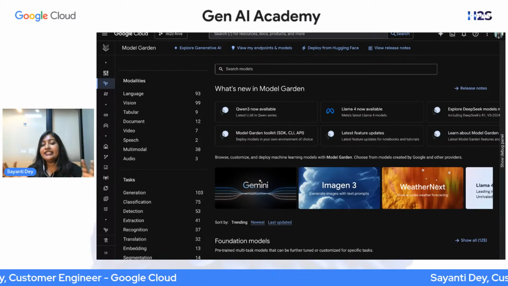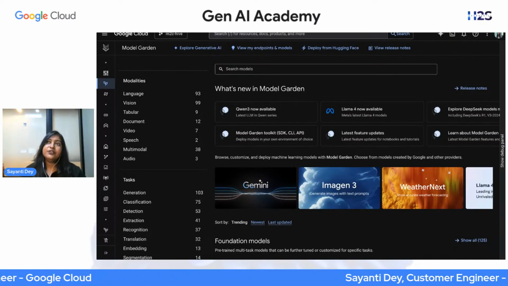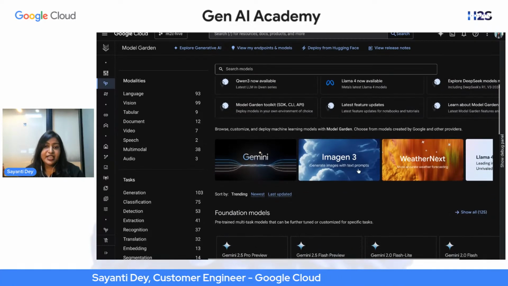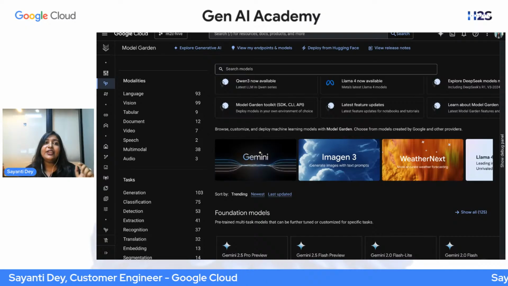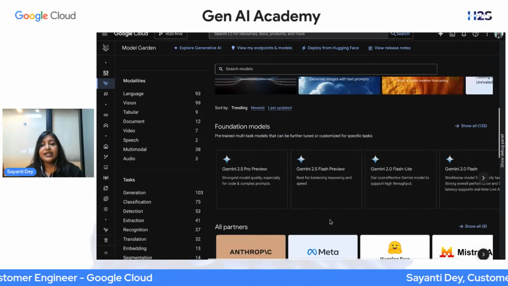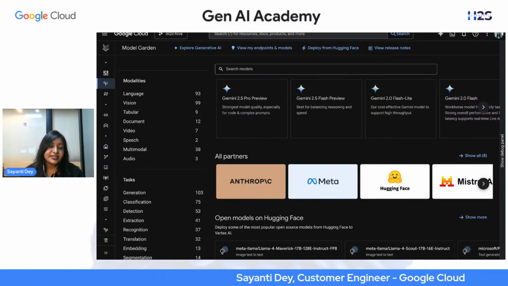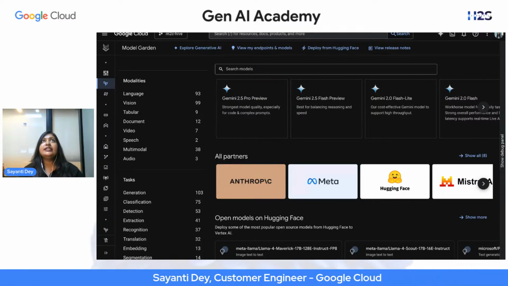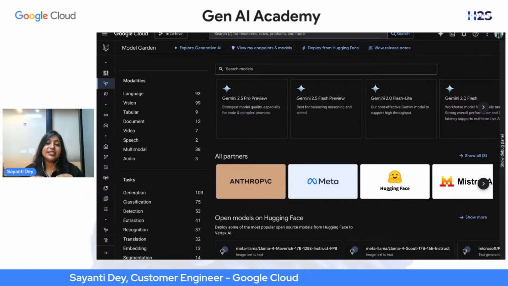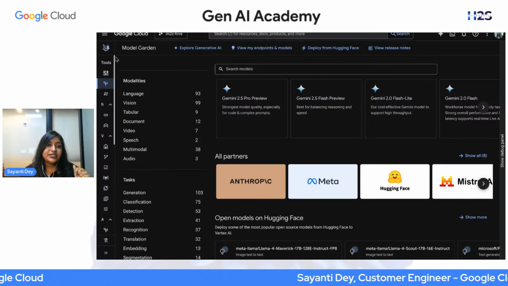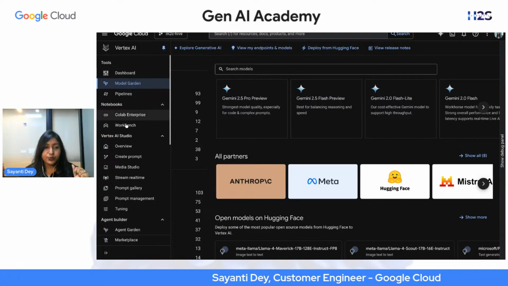So what Vertex AI offers is this repository of around 200 plus models. This includes the GCP native models like Gemini, Imagen, and so on. It also includes third party and open source models like Anthropic, Meta, or Hugging Face. So you should see Vertex AI as a one stop solution for you when it comes to AI or ML. Now, here, another component that you will be able to see is the notebooks.